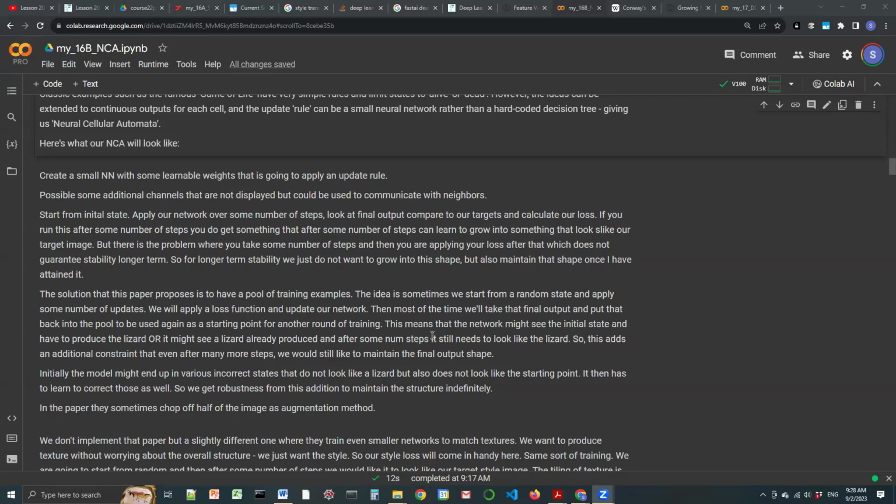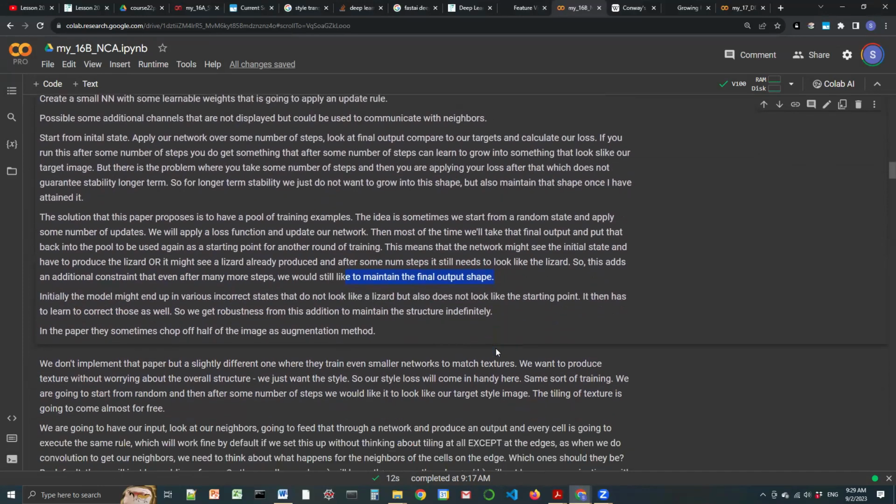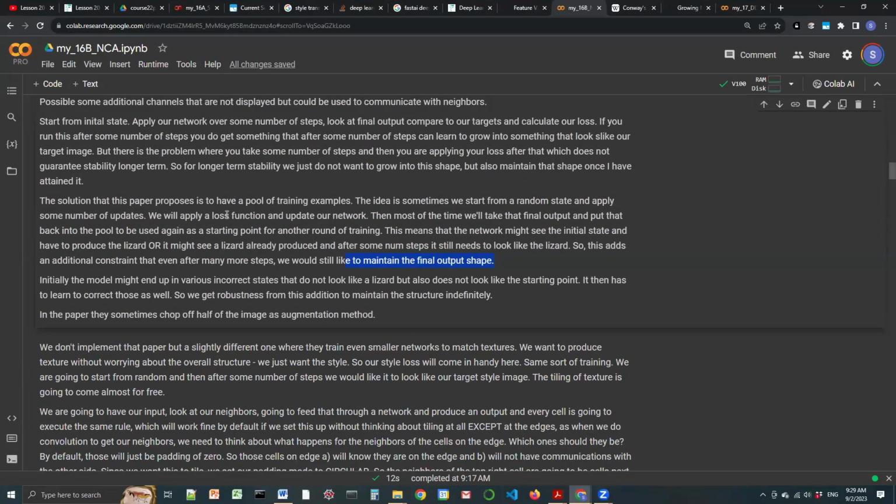So for example, if you want a lizard, you get to the lizard, you optimize from a random starting point to some point which may not yet resemble a lizard, but is close to it, and throw that into the starting pool, so that when in the future we start from some erased point, it is possible for the network to start from that point and get back to the lizard, because it has seen images which are somewhat close to these random intermediate images, right? So in effect, what we have done is, besides attaining the final texture or lizard or whatever image object, we have added an additional constraint that even after many more steps, we like to retain the final output shape. Okay, so that's what the additional constraint helps us do.